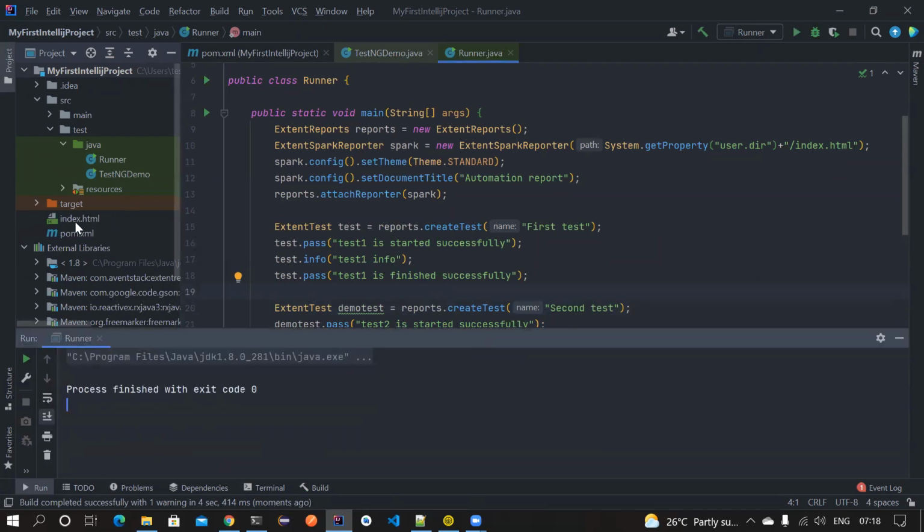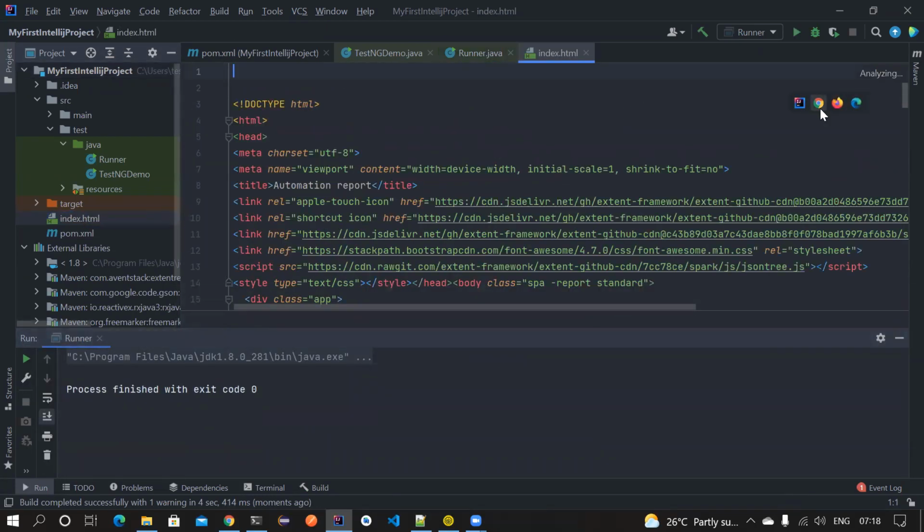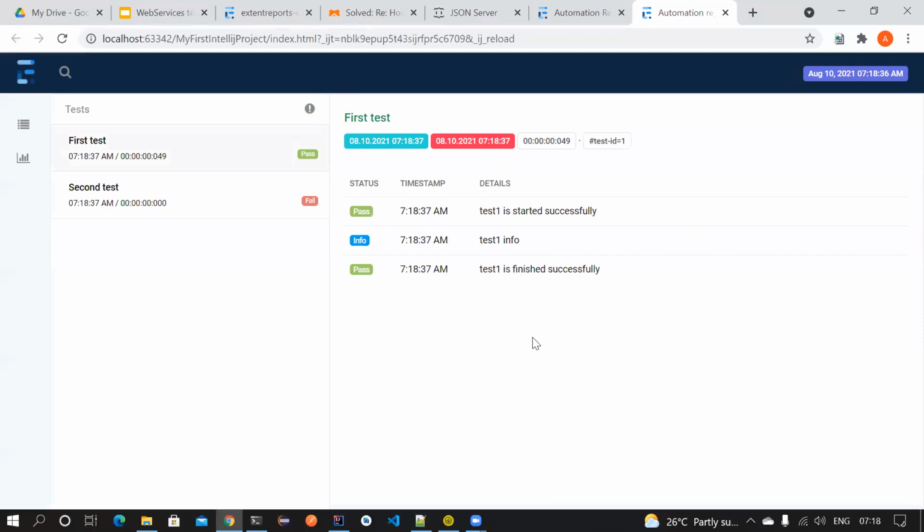Now it has generated a HTML report for me. If you notice, just open it in Chrome, and this is the standard theme, right? So it is coming in white color, the standard light theme. If you notice, the first test is the name that we have given, it's here.